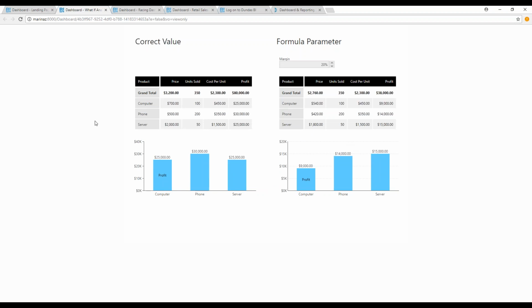So what I have here is a simple table. We can see I have products: computer, phone, and server. They all have a price. They all have a prediction of how many units I'm going to sell. I also know the cost it takes to produce one of those products. And as a result, I have a function that calculates the profit for me.